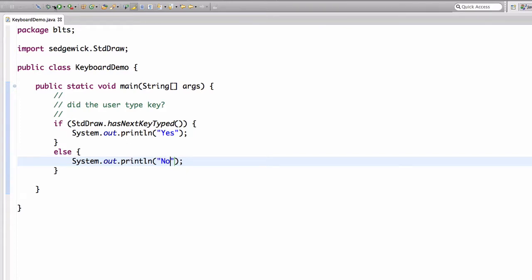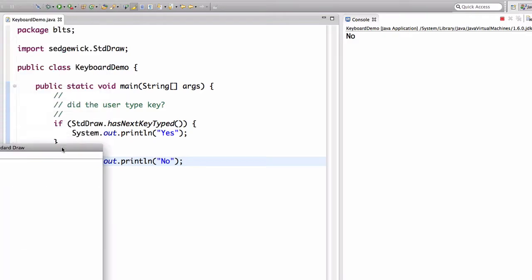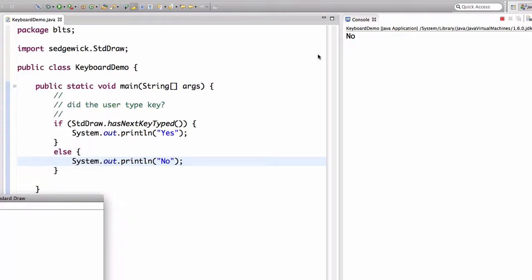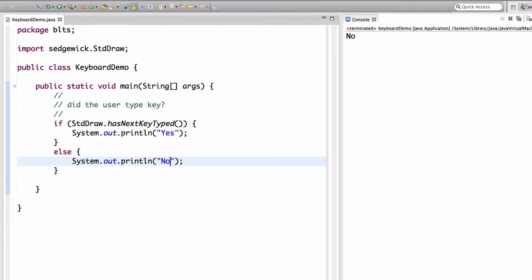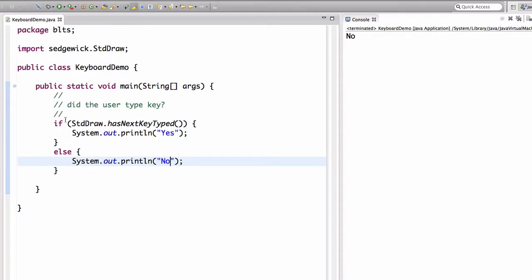Okay, so let's run this program. And it always pops up the screen because we're using StdDraw. And it says no, we don't really have much of a chance to type a key because this program runs so quickly that right away it says no, you haven't typed anything. So instead of checking whether the key has been typed just now, what we want to do is wait until the user has typed a key. So let's not do this.